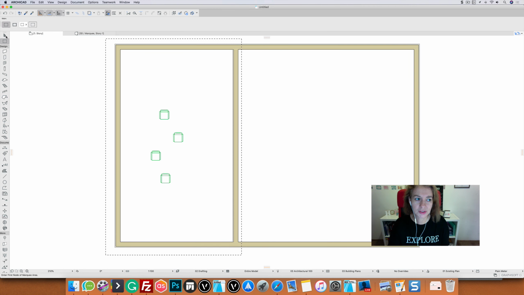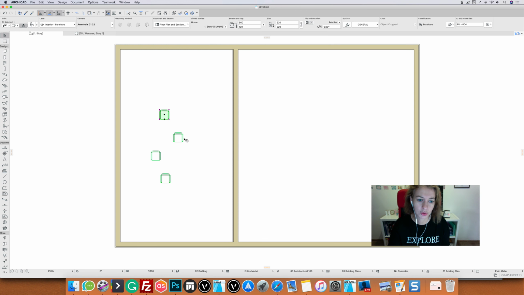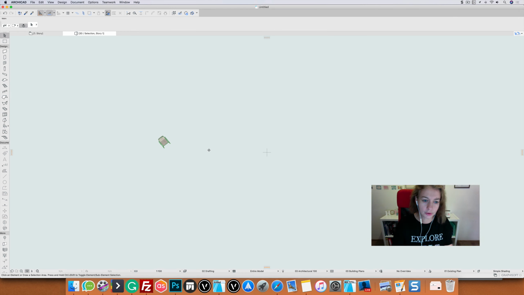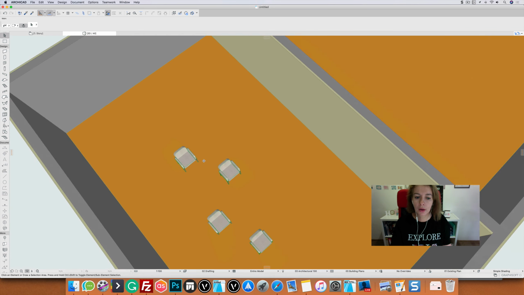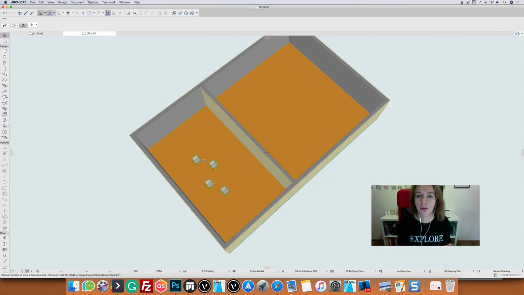It's the same with the select tool, the arrow. If I just click on this one object and click F4, I will see only this one single object. If again I would like to see everything in 3 dimensions, I need to click F4 one more time and then we can see everything.